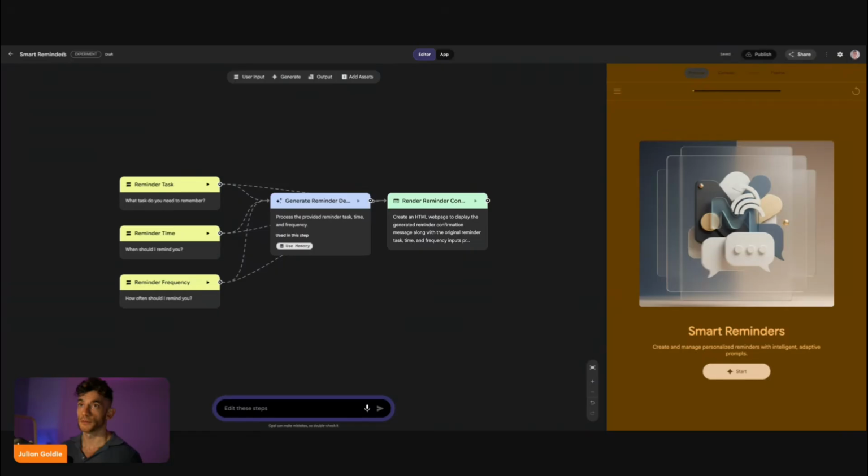If you go into the productivity tool that we built, it's got reminder tasks, reminder times, reminder frequency. It uses memory to generate those reminders, and then it can create an HTML page with the reminders that it uses on memory. So it's really cool.